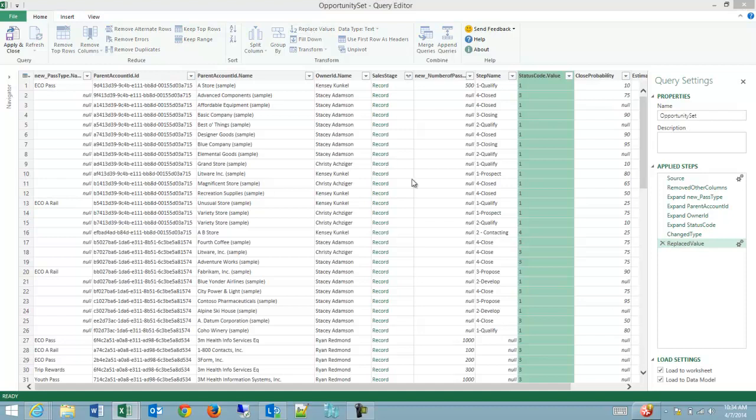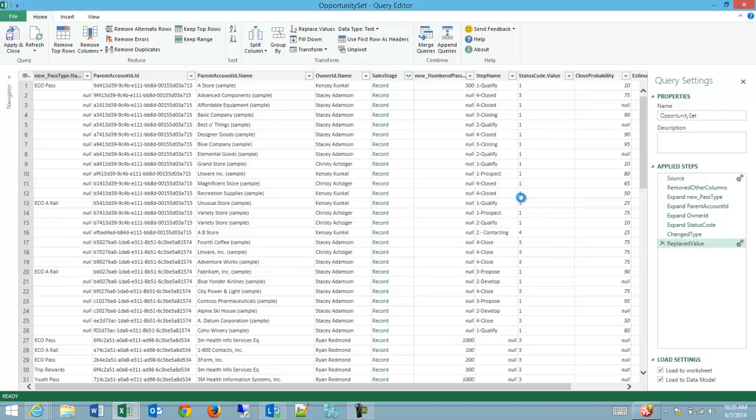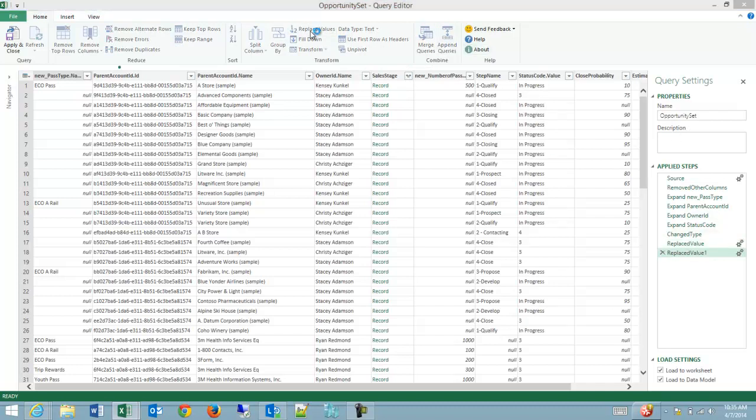So it just so happens that I know in CRM that a value of 1 is in progress. So I'm going to replace everywhere that it finds a value of 1 with in progress. And Power BI will refresh, and all these 1s should replace to in progress. I'm just going to quickly do this for the other types.